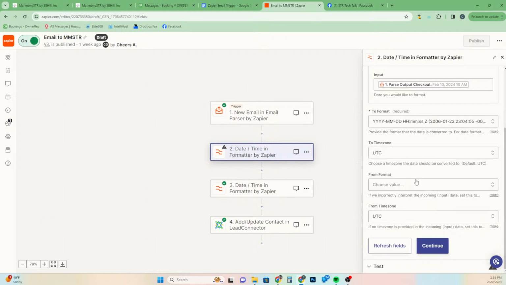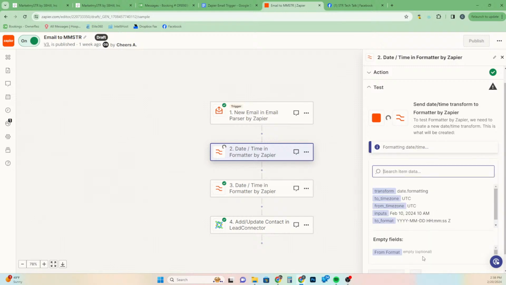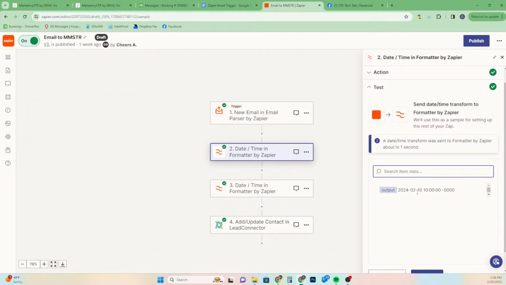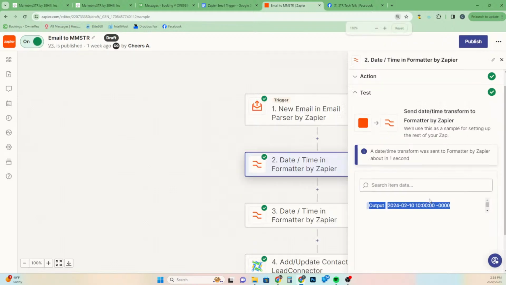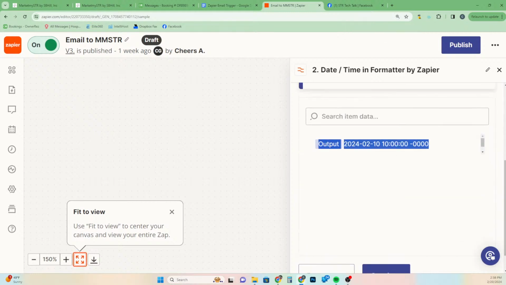And the rest you can leave as is and hit continue. You can test, and then hopefully the output will look something like that. Hopefully you can all see that. I'll paste that into the chat. Should look like that.